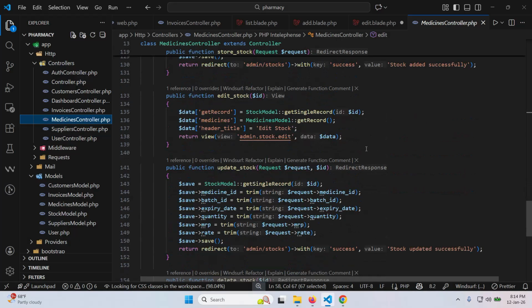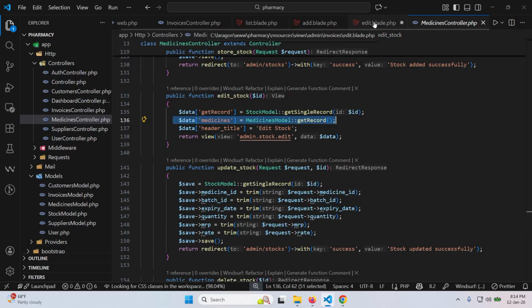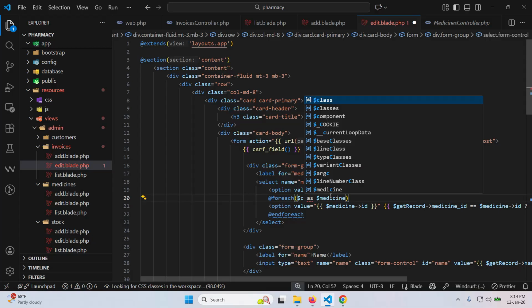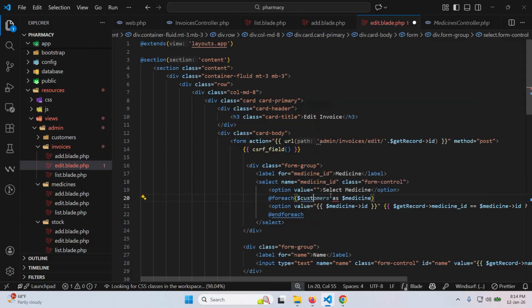let me just check on something. Yeah, I think it is under edit stock. So you can see here, so here we also used this, so under the edit. So we just pass this one. In this case we won't use it as medicine, but we are going to use it as customer. Okay, let's use it as customer, and then as customer. Okay, so get customer as customer.